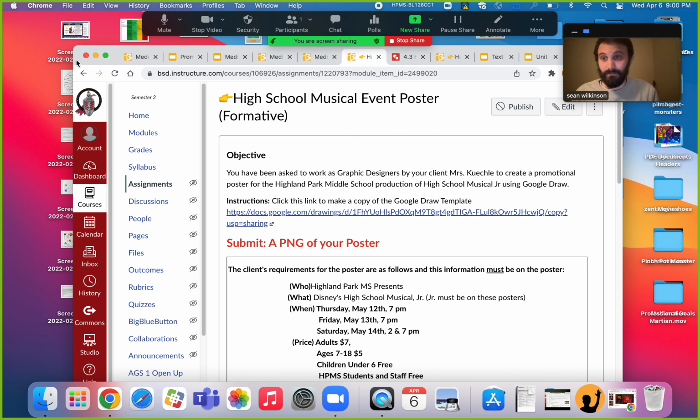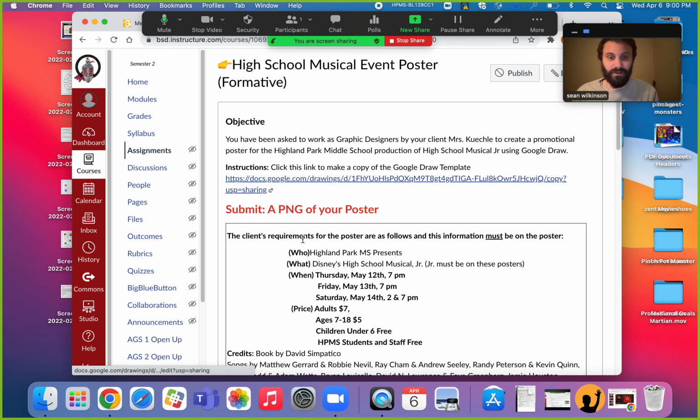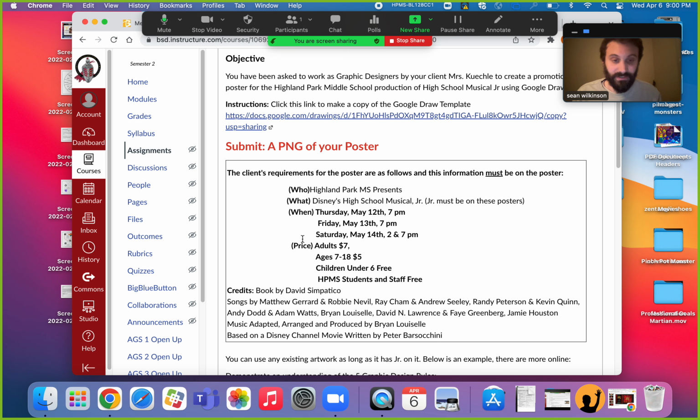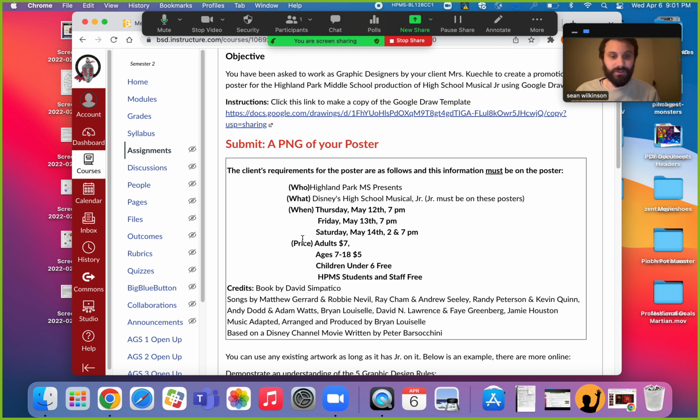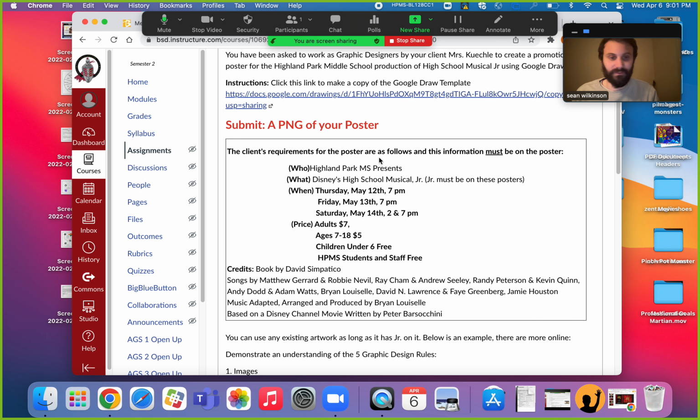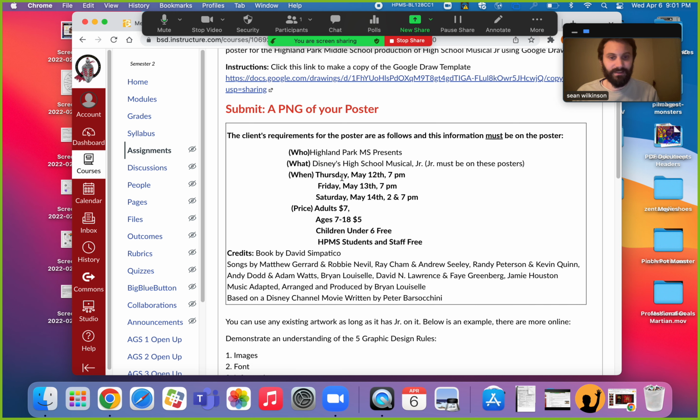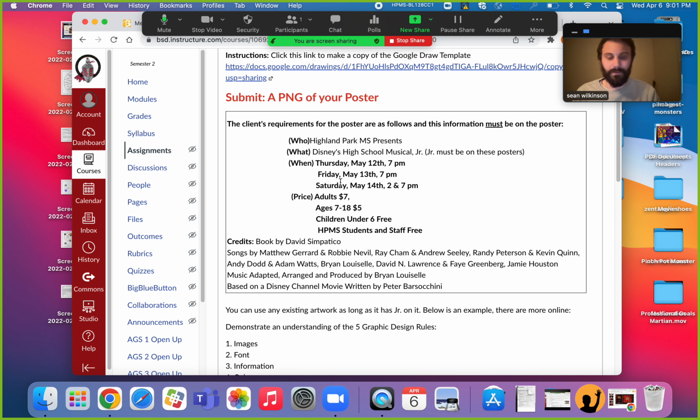So Mrs. Keekley has let us know that in order for her poster to be successful, it needs to include a certain amount of information. So the following information must be on the poster. So who, what, when, and then the price. Okay, so where is Highland Park? Highland Park Presents, so that tells us who it is. What is the event? It's Disney's High School Musical Junior. Okay, when? Thursday, May 12th at 7 p.m., Friday, Saturday, and so on.